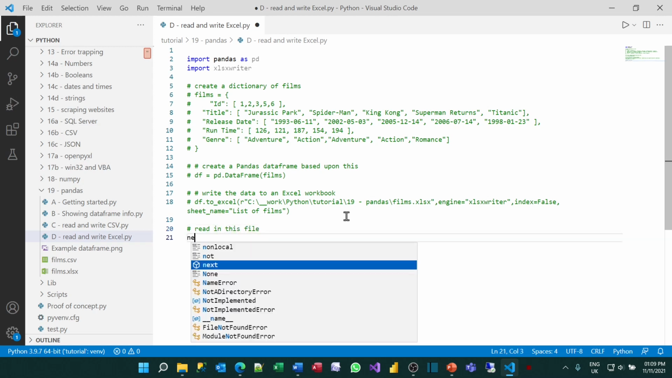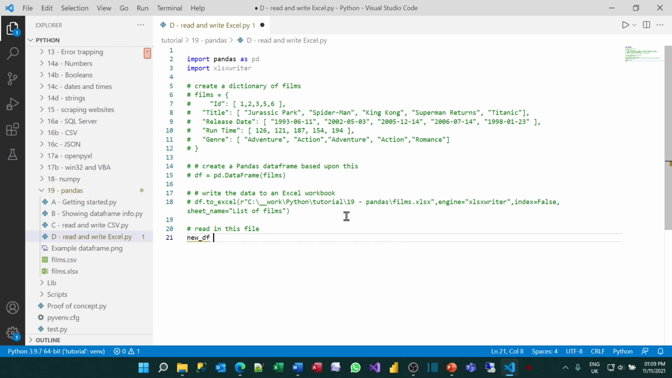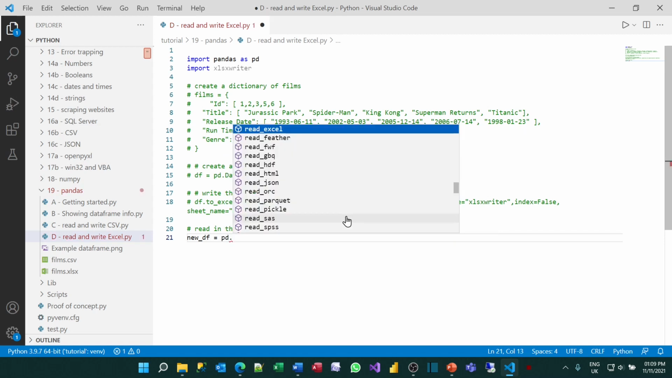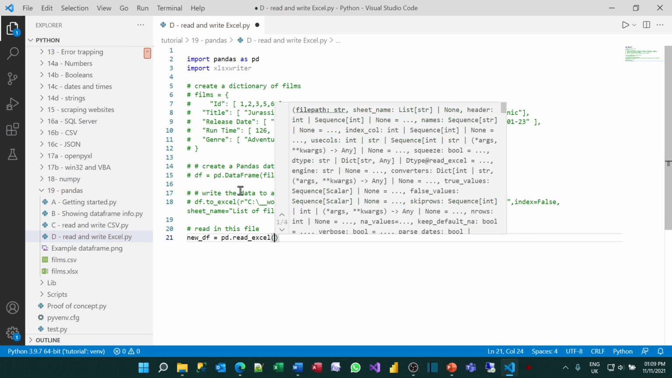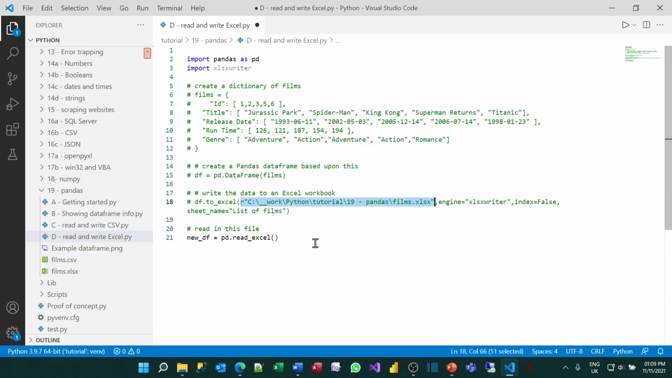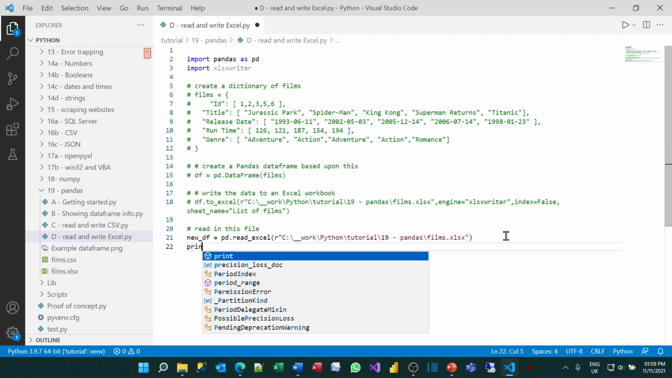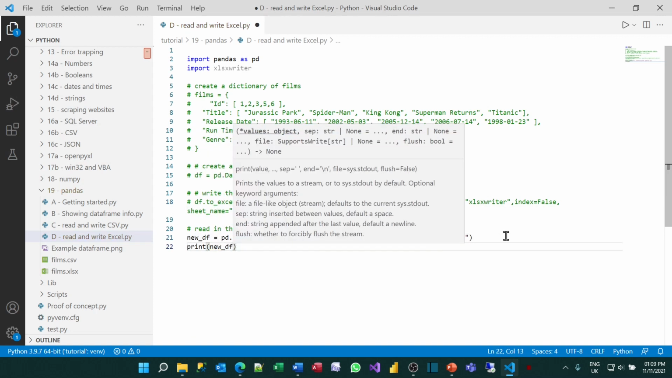To do this, I'll create a new variable called new dataframe, or new df, and I'll do exactly what I did with the CSV file. I'll take the pandas module, and instead of using read CSV, I'll use read Excel, and then in brackets, I'll specify my path. Paste that in. Then I should just be able to show the data frame I've just imported.